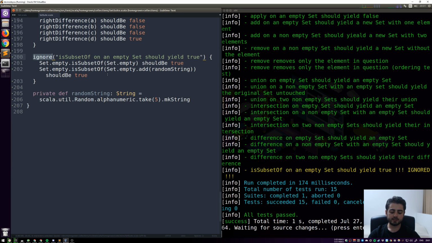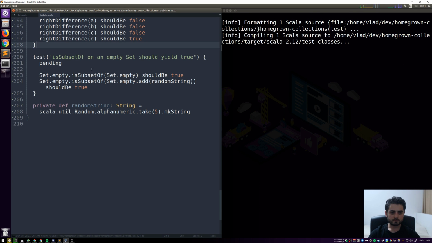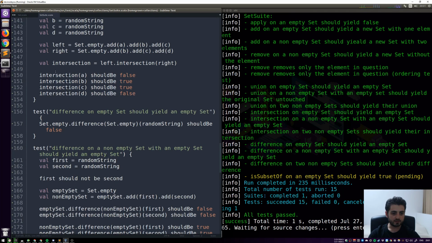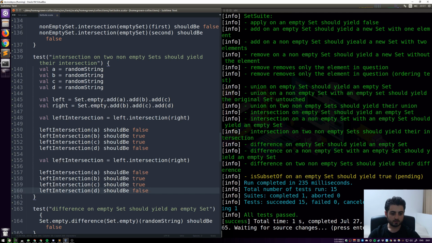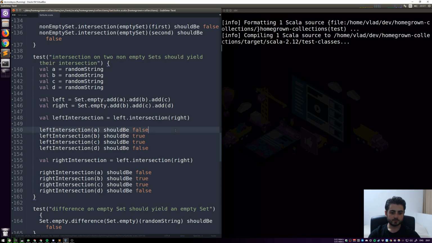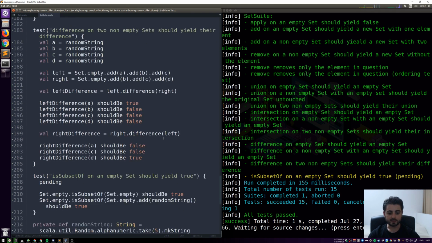Actually, we're technically not ignoring it. It's pending, right? So let's do pending like this. Okay, for ScalaTest it's the same effect, it's just that the message is going to be different over here, right? So let's do the same thing for the intersection. This is going to be the left intersection. And let's do the same thing for the right intersection. Basically, we're testing the commutativity, okay? And the difference, we already did the difference of left and right.